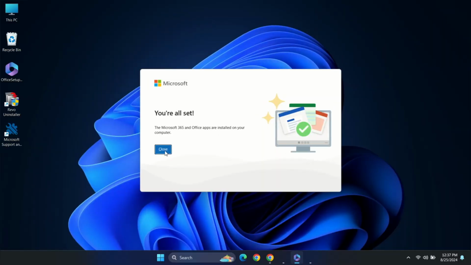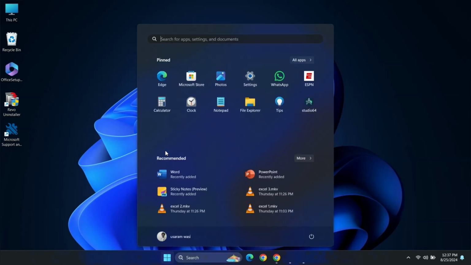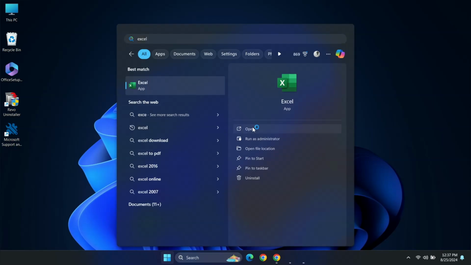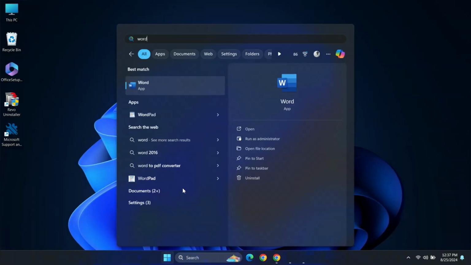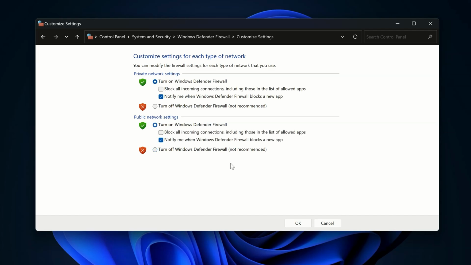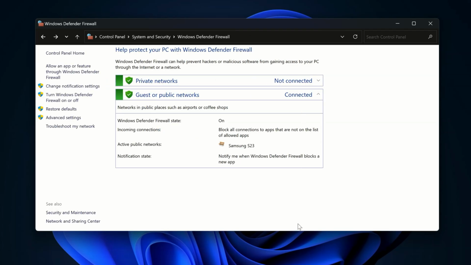So as you can see, our installation is completed. Let's search for Excel. And here, as you can see, Excel is installed. And guys, Word and PowerPoint are also installed. And guys, once it is installed, don't forget to turn your firewall back on to keep your system protected.